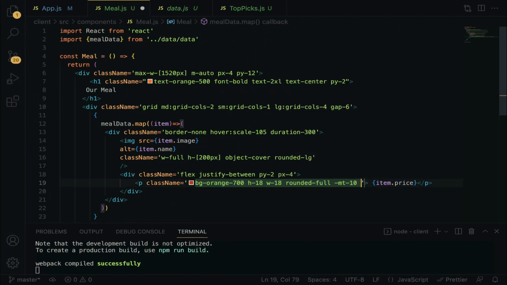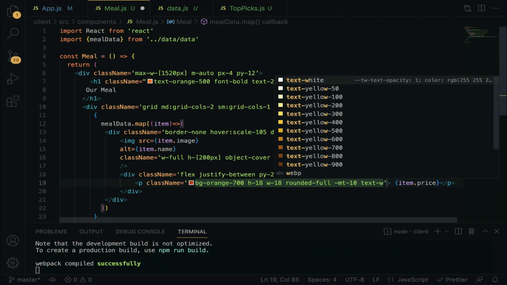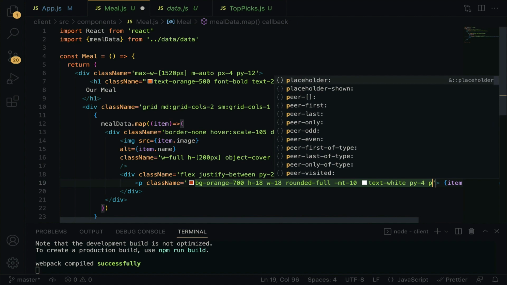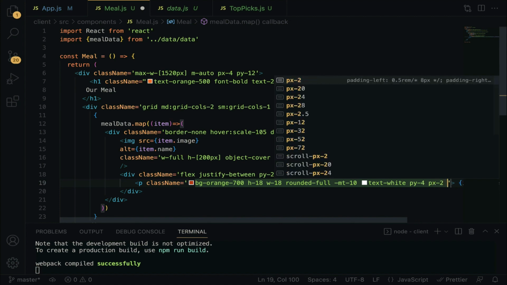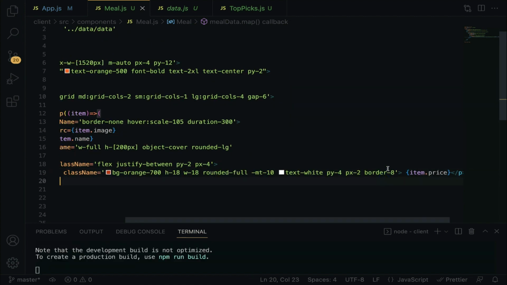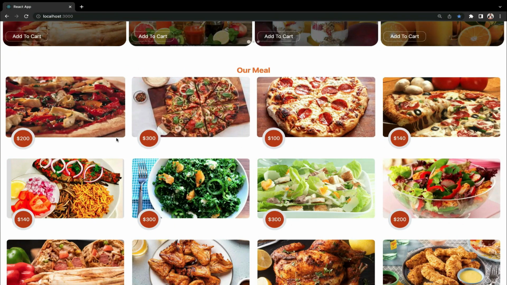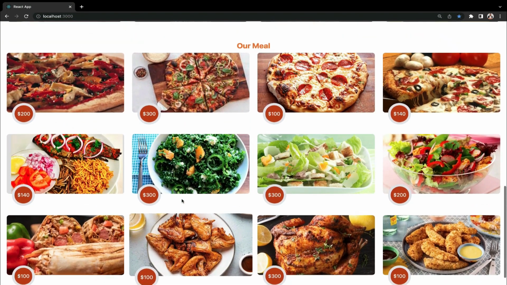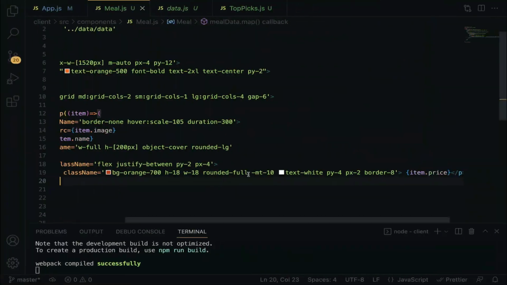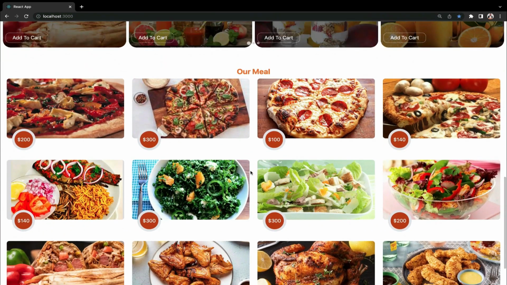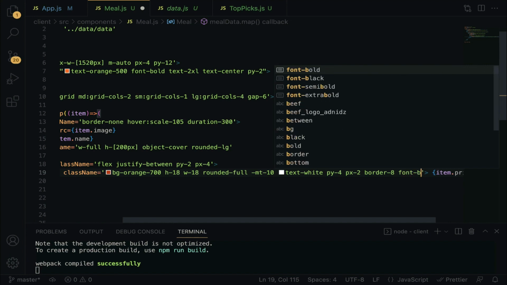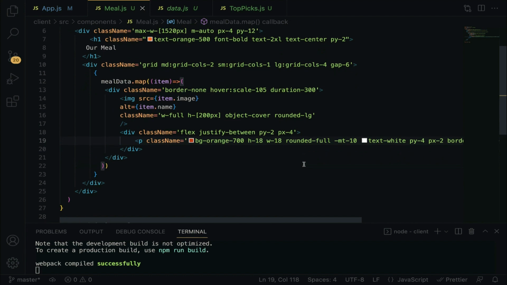All right, so the text, let's make it white, text dash white, py, which is the padding top and padding bottom 4, the padding left and right is 2, the border is 8 because we want to give it a very big border. So when you save and see it yourself, can you see? Now it is gradually taking shape. I love this, honestly. This appears so nicely and so beautiful. Yeah, this is cool. Awesome. Fantastic. And the fonts, let's make it bold. Font dash bold. All right, so having displayed the price.